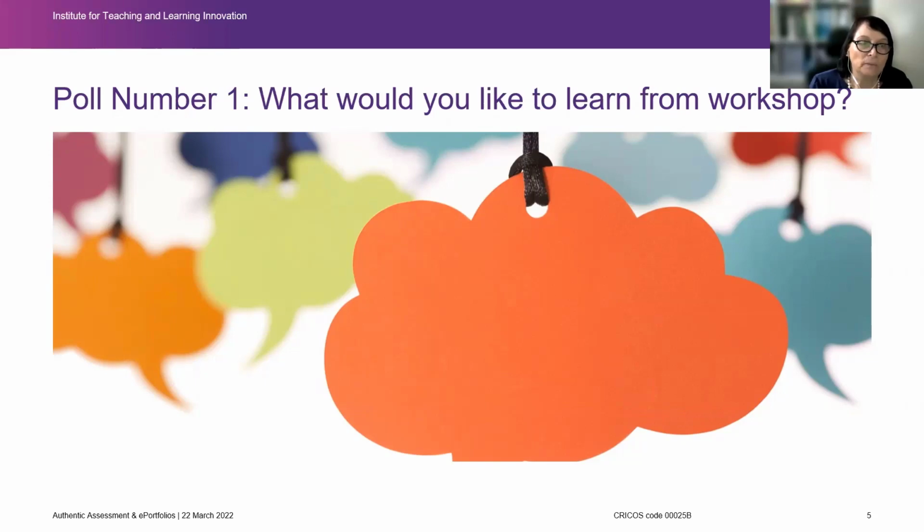Yes, rationale, why would we use it? Techniques, strategies, excellent. Okay, I think we're on track there. But if you have something that you want that we aren't talking about, please put that in the chat or in the question time and ask us about it.